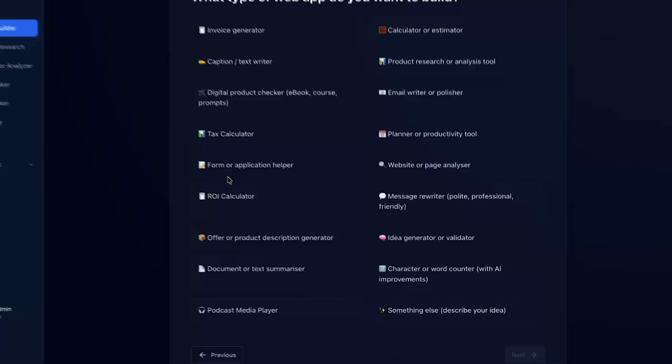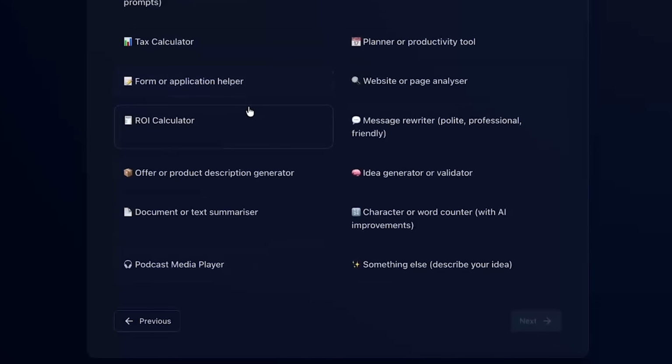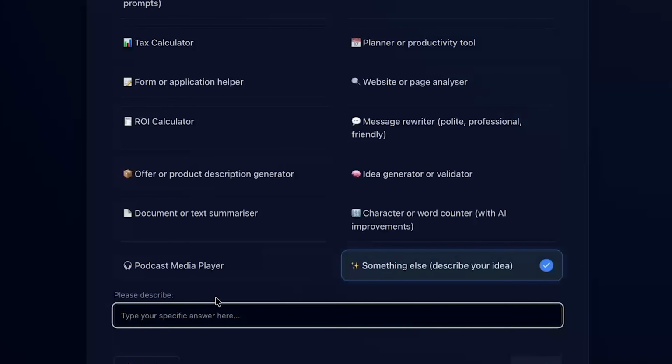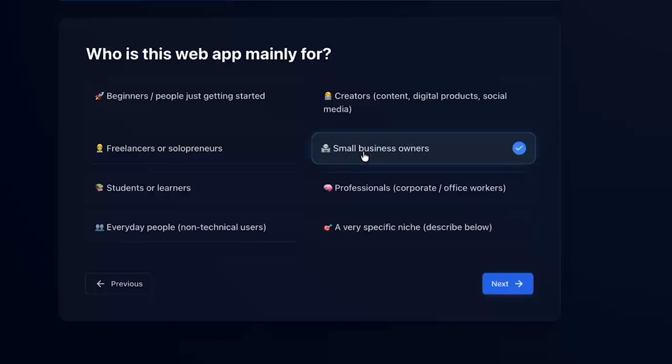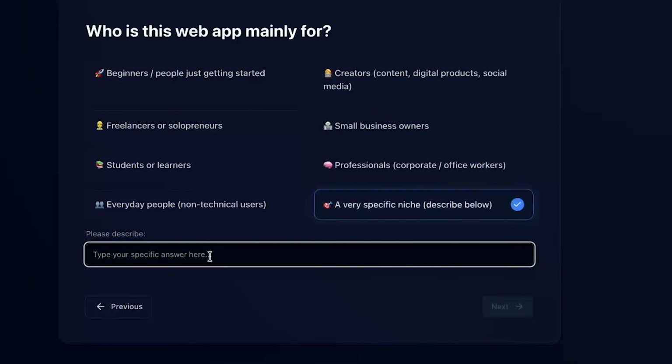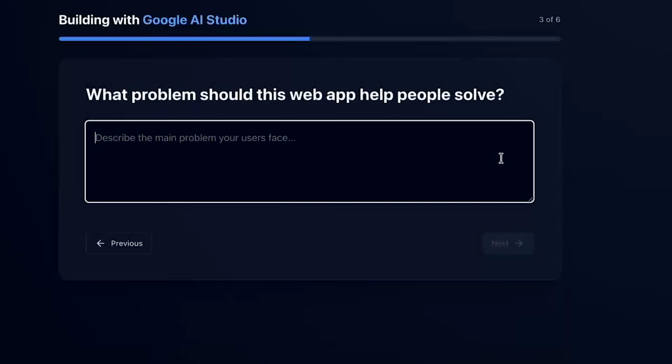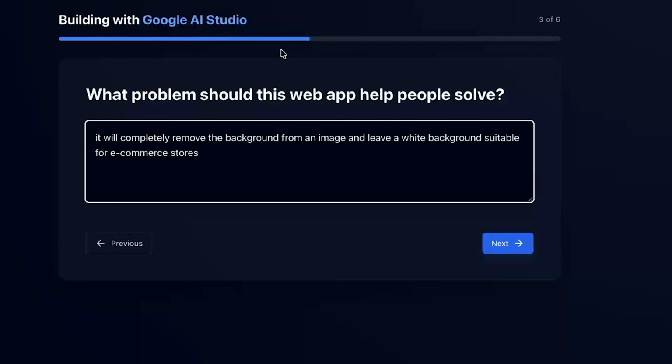So I'm going to be building this background remover. So I'm just going to come over here to something else. Who is this web app mainly for? So it's going to be for small business owners, but I want to be even more specific. I'm going to say for eBay, Amazon, and Shopify sellers. Click on next. And in terms of what problem is this app going to help people solve, I'm just going to be a little bit more specific and say it's going to completely remove the background from an image and leave a white background that's going to be suitable for e-commerce stores, and then click on next.